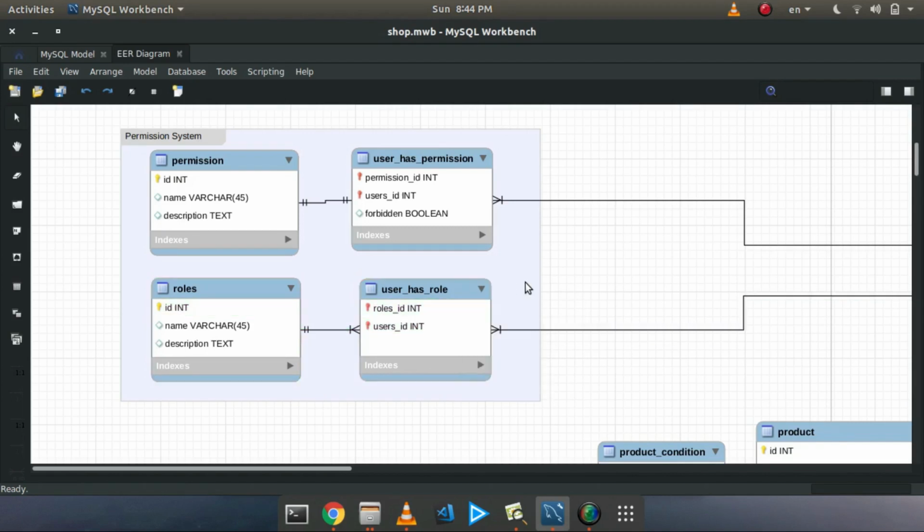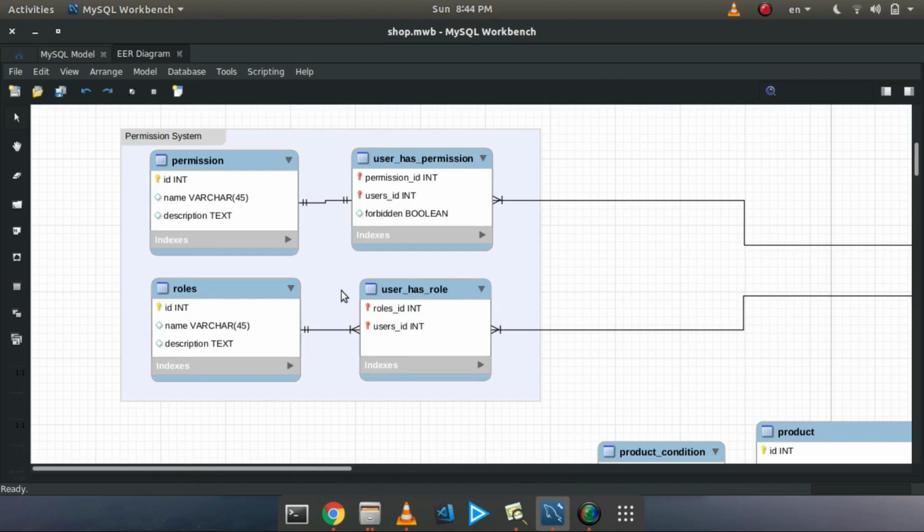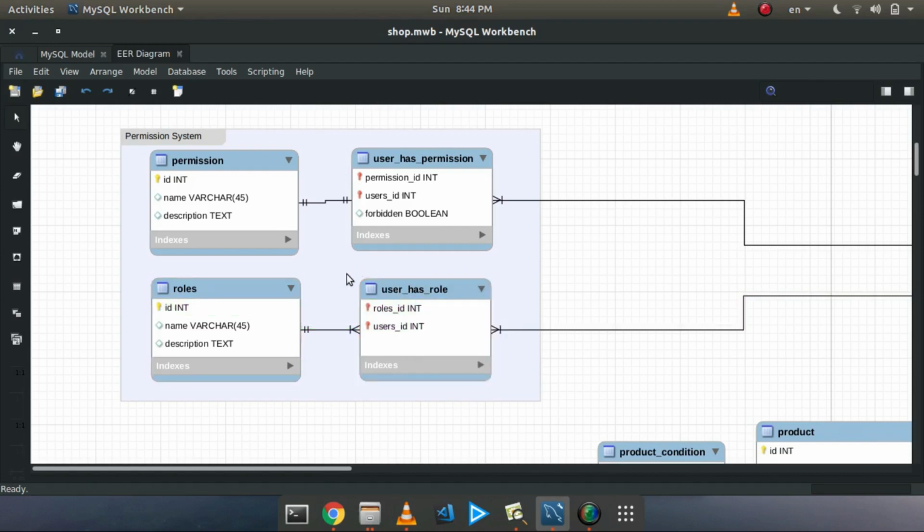And what can an editor do? An editor can post a blog. So when a user is going to post a blog, we check this table before allowing them to post. If that user has a role ID of 1, because role ID 1 is editor, then the user should be able to post blogs. This is about the role system.